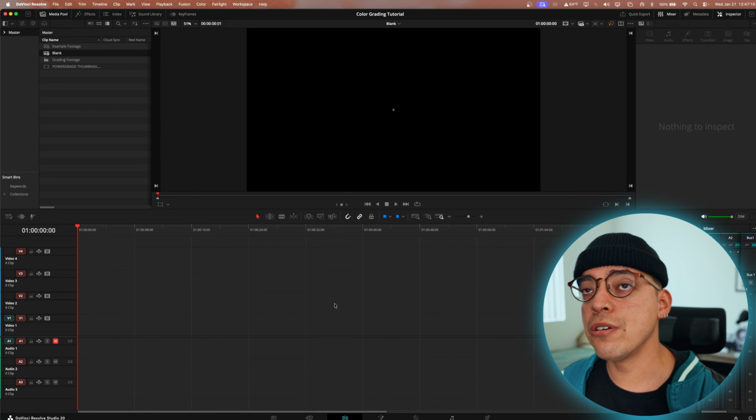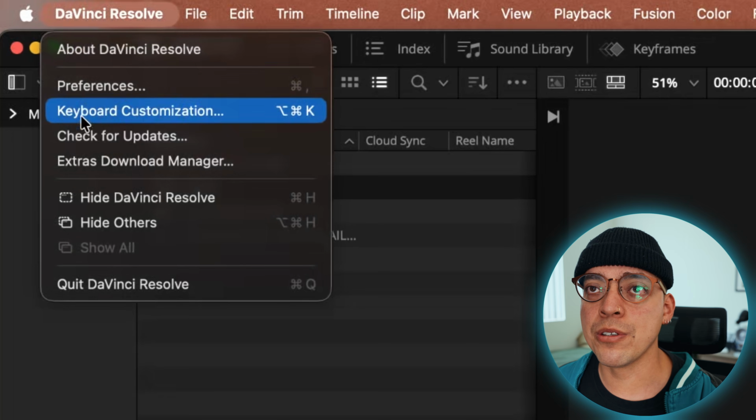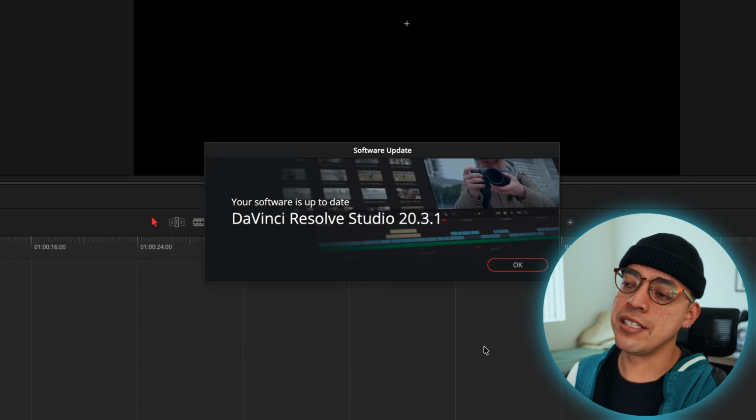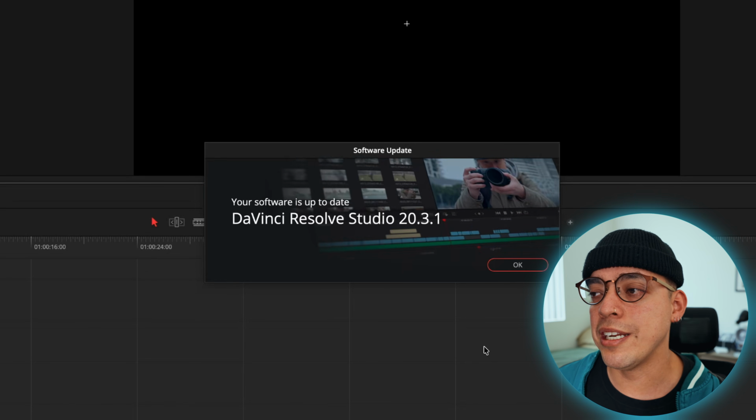I know technicalities are boring, but it's super important to understand your tools, even just a little bit. But the first thing you want to do is make sure you're up to date with the current version of DaVinci Resolve. In order to do so, you're going to want to go to the top left under DaVinci Resolve, check for updates, and as you can see, I'm up to date on the current version of 20.3.1.